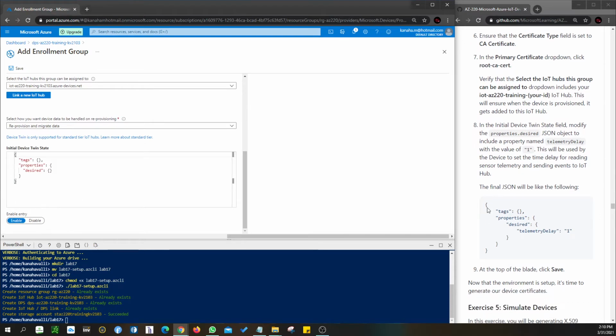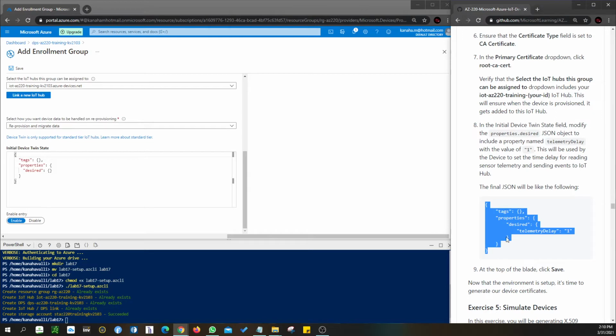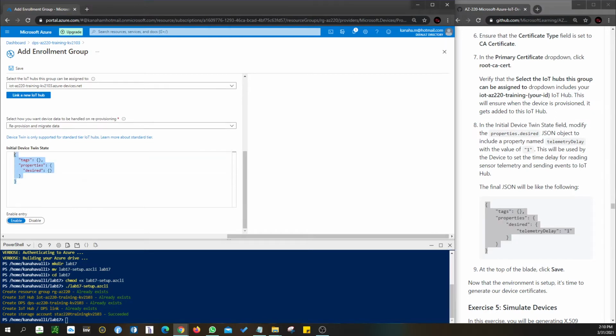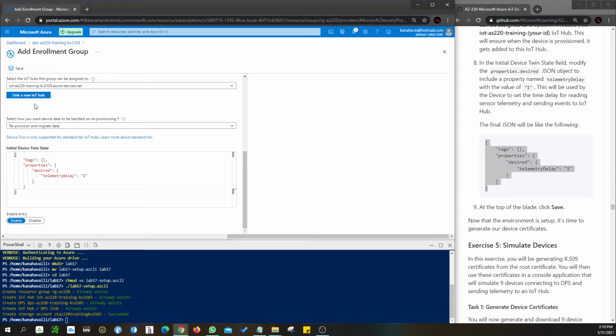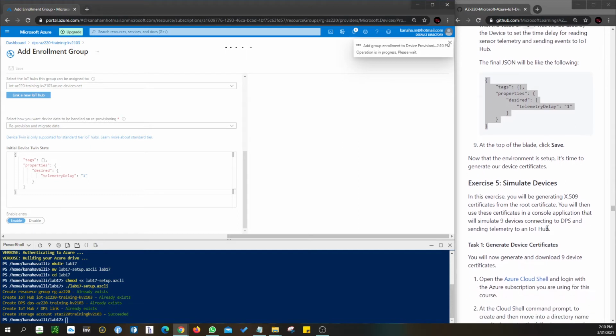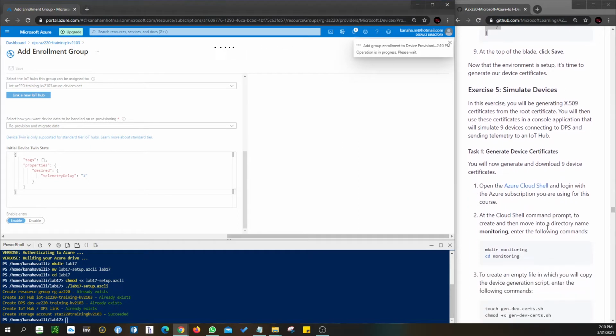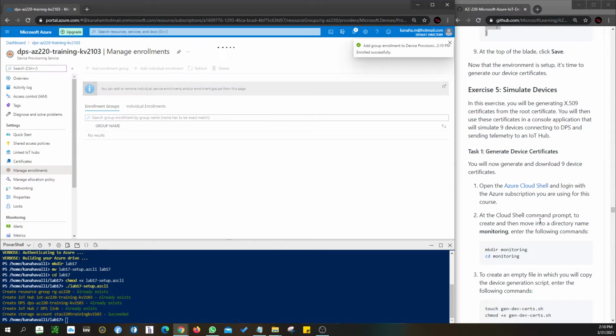I'm going to paste this command there so that it looks the same. And I go back to the top here and I click save. Right, we are done with exercise 4. We are moving to exercise 5 now.